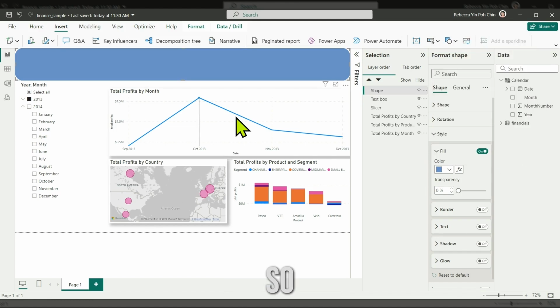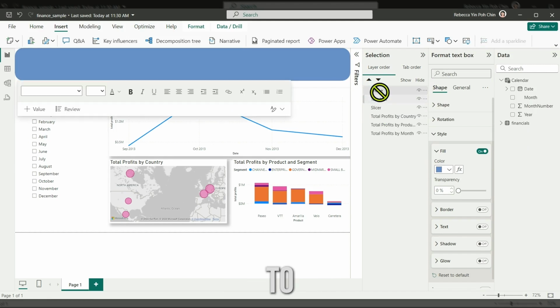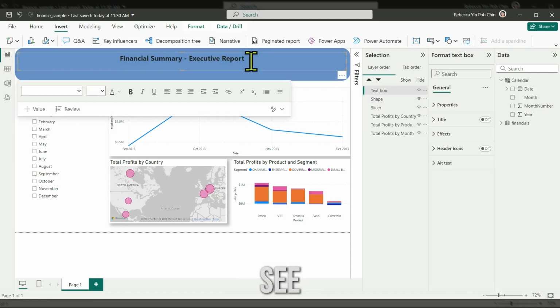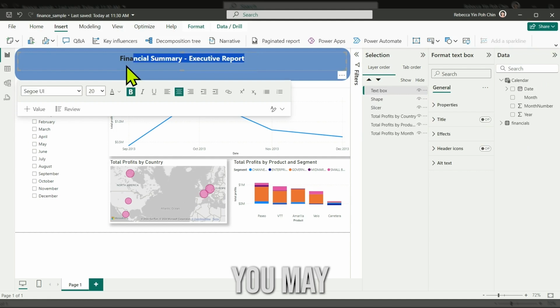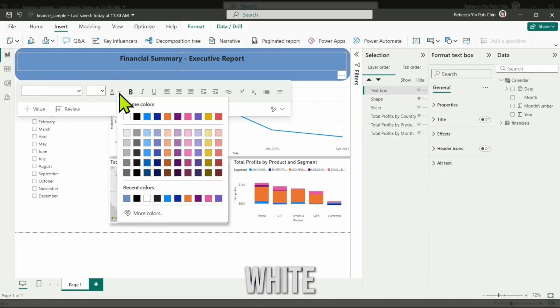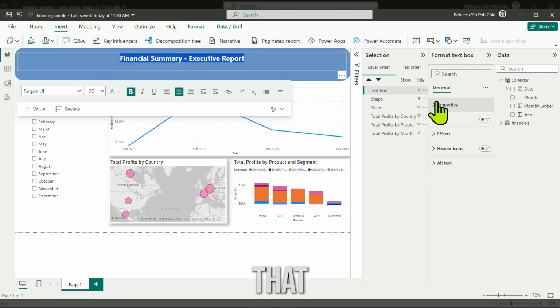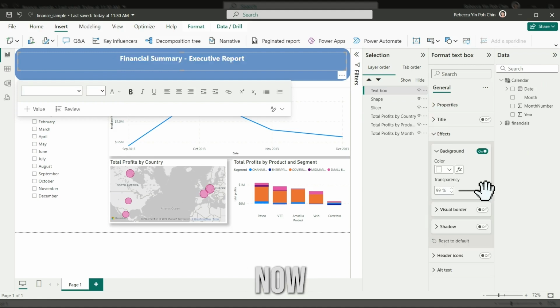And that's it. Now you realize that the shape is in front of the text box, so you may want to shift the text box up and you can see the text right now. You may even want to change the text to white color and ensure that the transparency is set to 100%. Okay, so right now it's 99% and we are done.